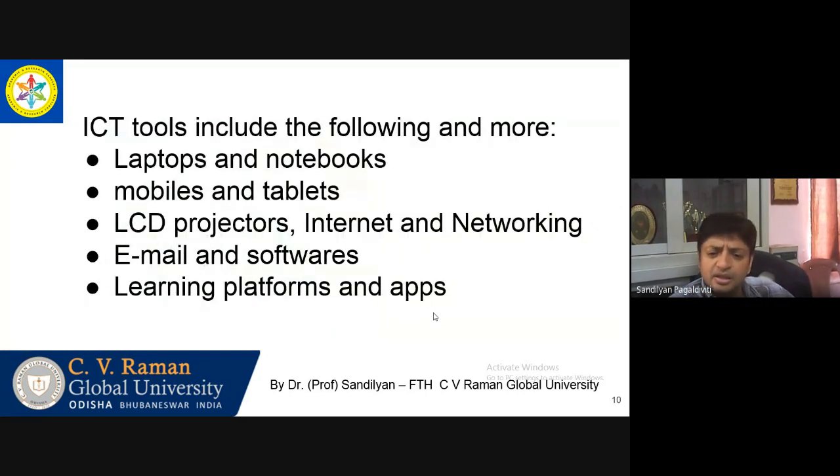Yeah. So, what are the tools that are included in the ICT? This is just common point: laptops, notebooks, mobiles, tablets, LCD projectors, internet, networking, whether it's a local area network or Wi-Fi. Even emails and other apps and software that we are using, different learning platforms, all these are part and parcel of ICT. Can we move on, ma'am?